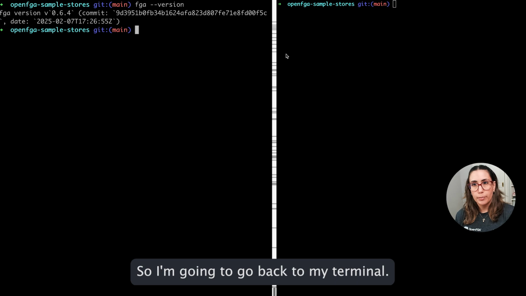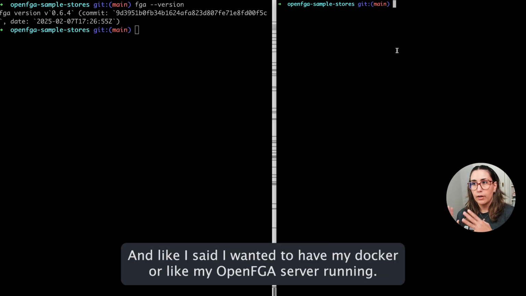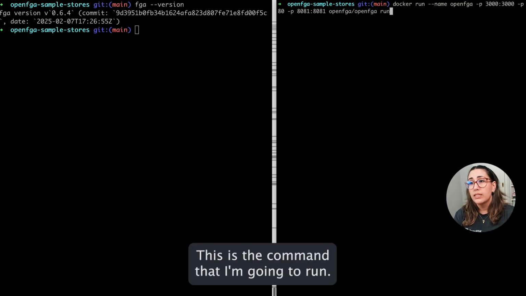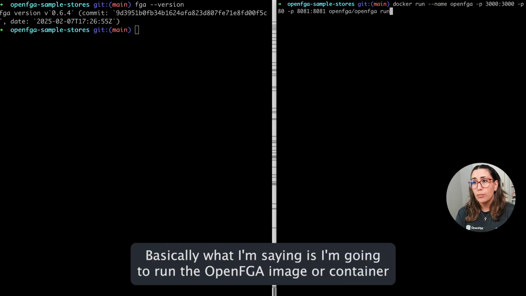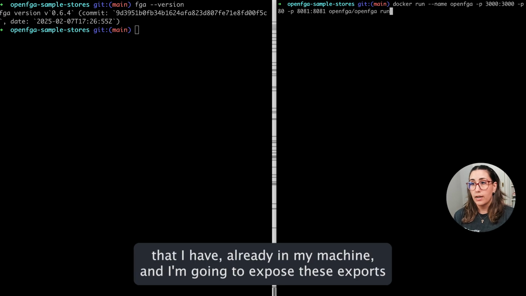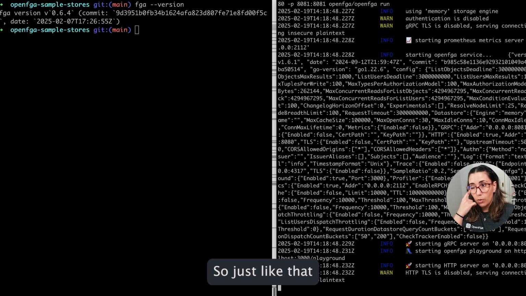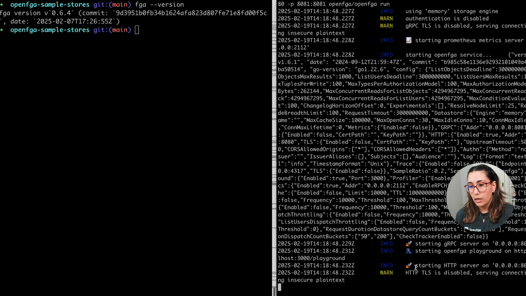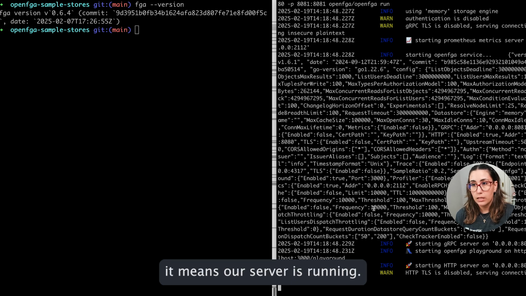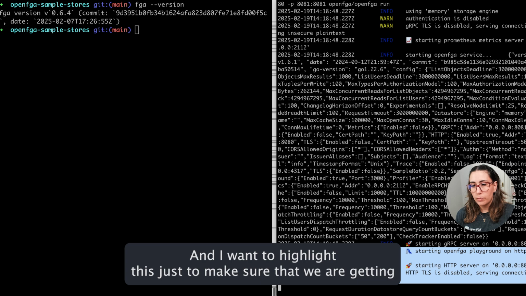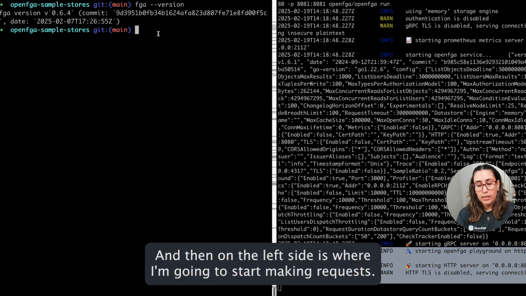So I'm going to go back to my terminals, and like I said, I wanted to have my Docker, like my OpenFGA server, running. So okay, this is the command that I'm going to run. Basically, what I'm saying is I'm going to run the OpenFGA image or container that I have already in my machine, and I'm going to expose these ports, and we're going to run it. So just like that, just by seeing this, it means our server is running. And I'm going to highlight this just to make sure that we are getting things going on. And then on the left side is where I'm going to start making requests.